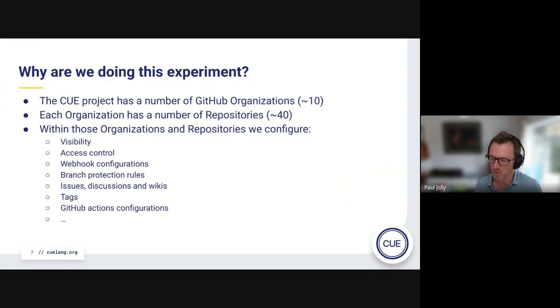Within those organizations, I'm teaching a number of folks, if not everyone on this call, slightly information they already know. We're managing things like the visibility of repositories, access control, perhaps webhook configurations, branch protection rules, whether issues, discussions, wikis are on or off, what tags exist for labeling issues or discussions, maybe even GitHub Actions configurations as well. And so managing all of this actually takes quite a bit of effort. So how are we actually doing that today?